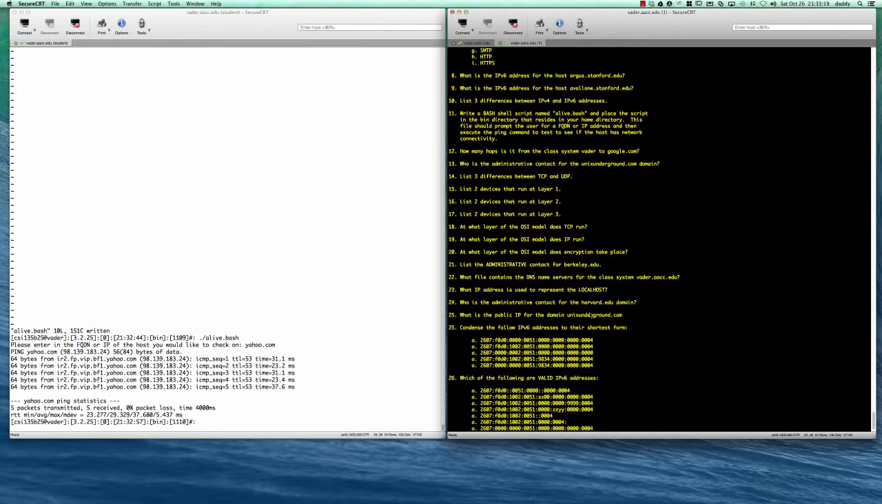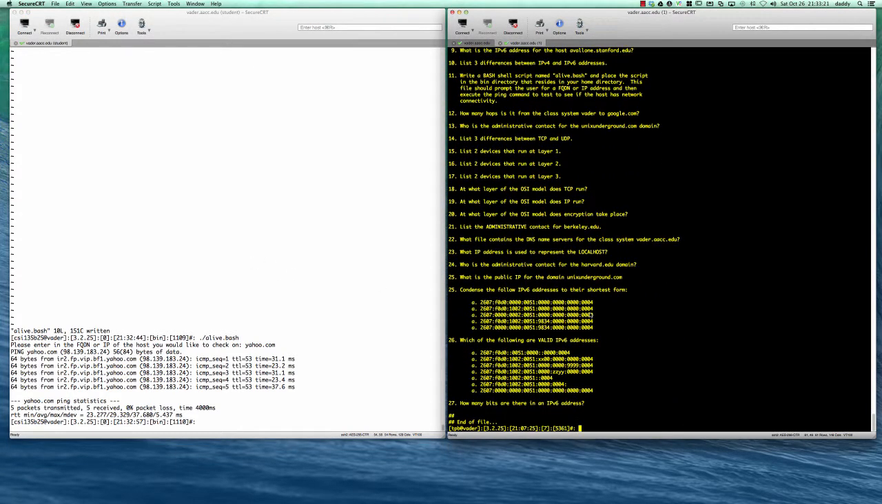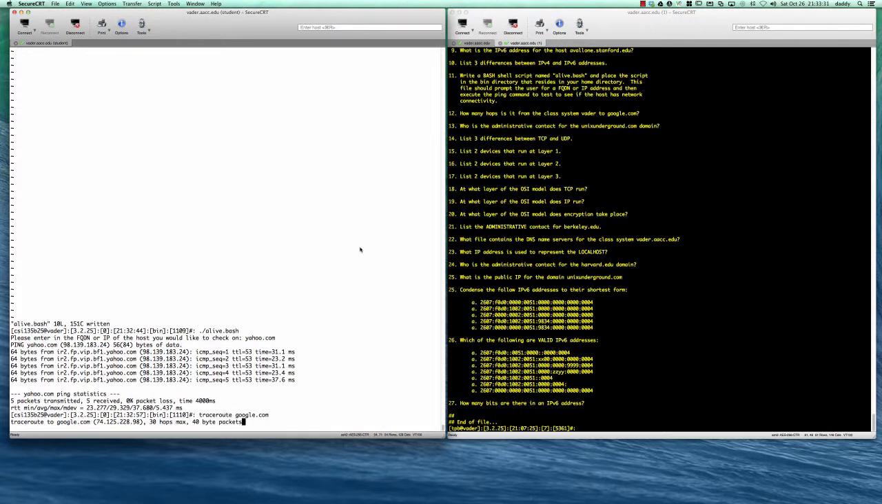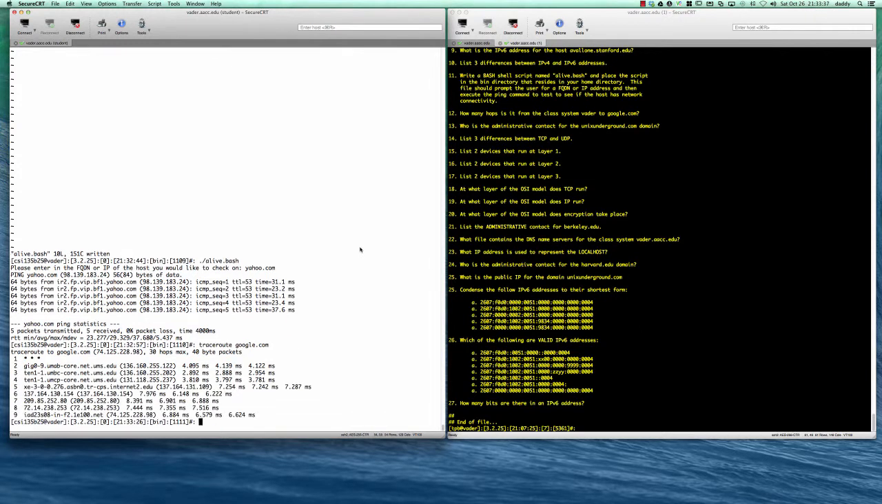Let me pull this down a little bit here. All right, number 12. How many hops is it from the class system Vader to google.com? And this is where you would use your traceroute. And I'm going to traceroute to google.com. And this could take a second or two to get going. All right, so we were able to get there in 9 hops. And it may have varied, but 9 hops for this attempt here.